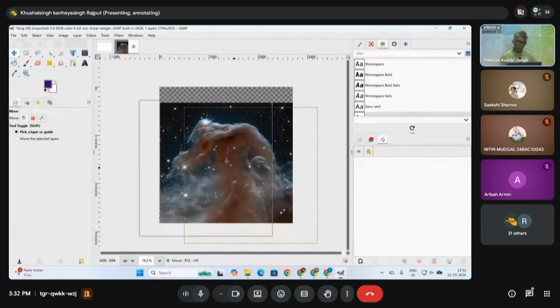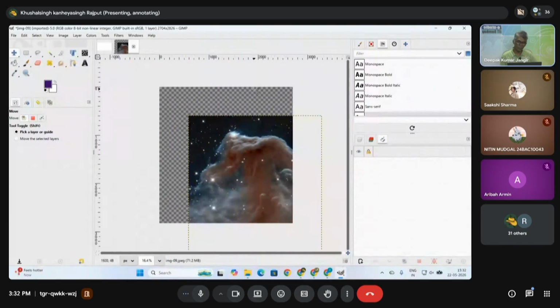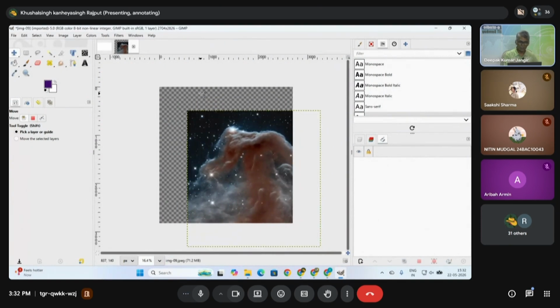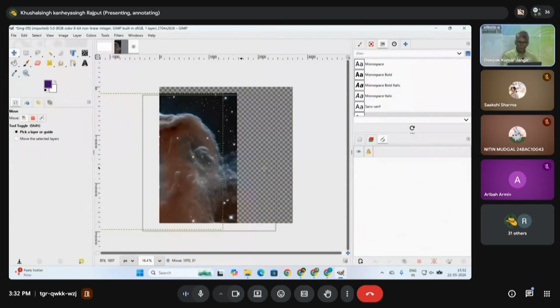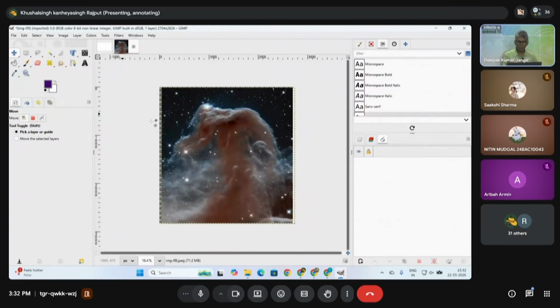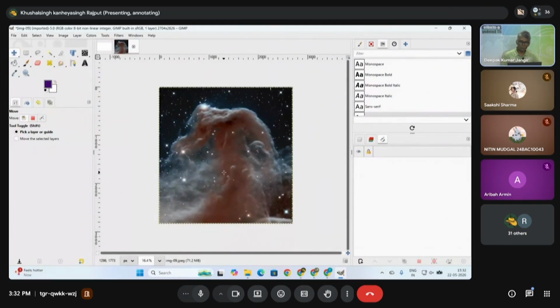So when I am moving this image, you can see some checkboxes. That means this is a transparent area, a transparent canvas. On that transparent canvas, this image is settled. Okay. You can move this image by selecting the move tool. Okay. So suppose, what is the image size?